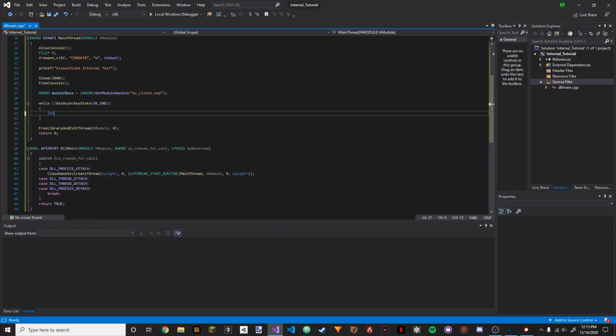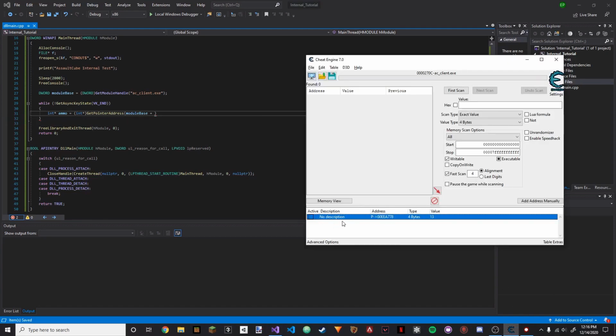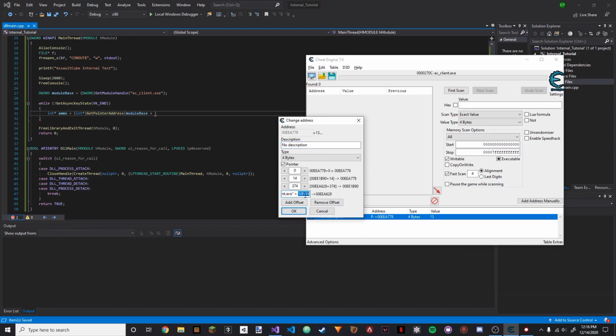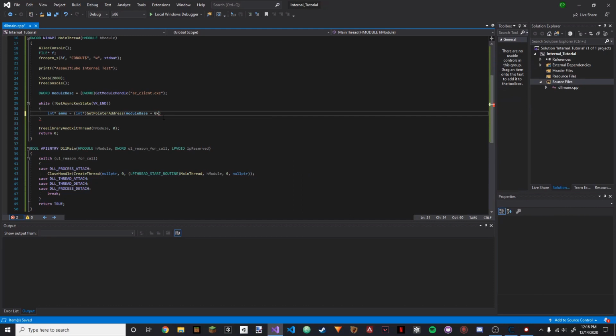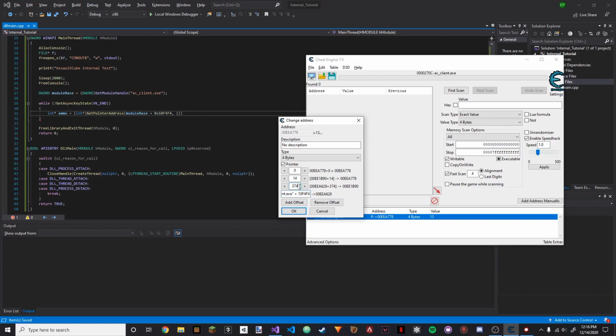So we're going to do int pointer ammo, and that's going to be equal to int pointer GetPointerAddress, and then module base, plus the address and the offsets. So we can just go to the pointer here and just copy this, add a 0x in front of it because it's hexadecimal, we need to specify that. Then a comma, and then brackets here, and then we can just put in all of our offsets.